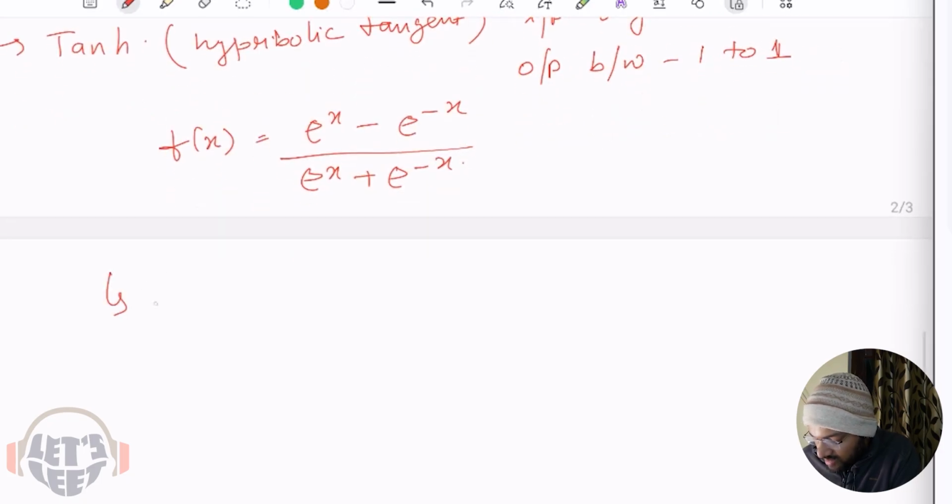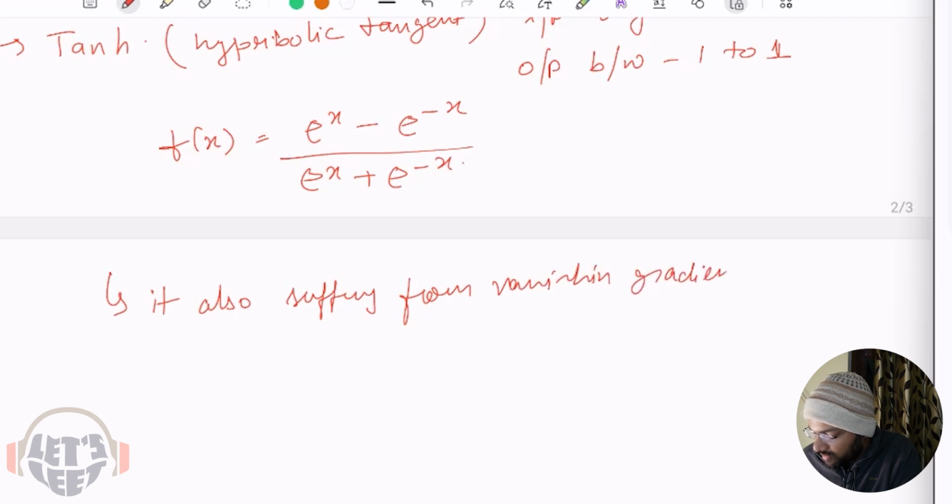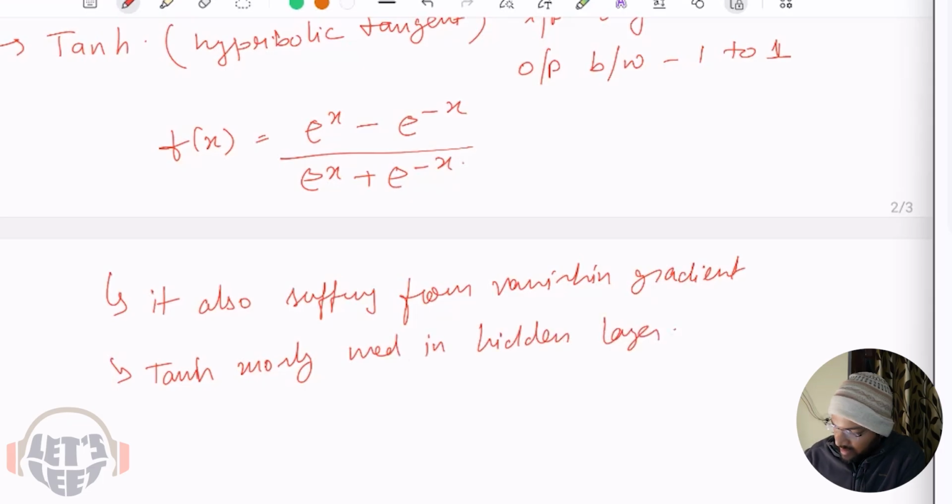Now the drawbacks, it also suffers from vanishing gradient, right? This is one of the biggest drawbacks it has. And tanh is mostly used in hidden layers there, right? Let's implement this as well just to see how it looks, right?